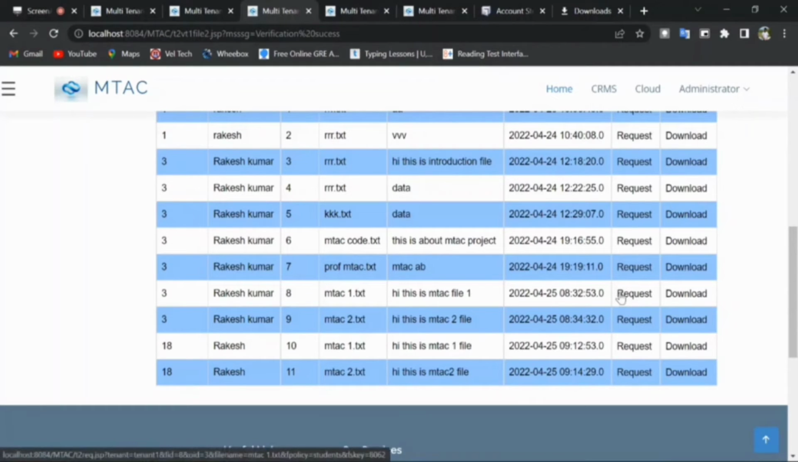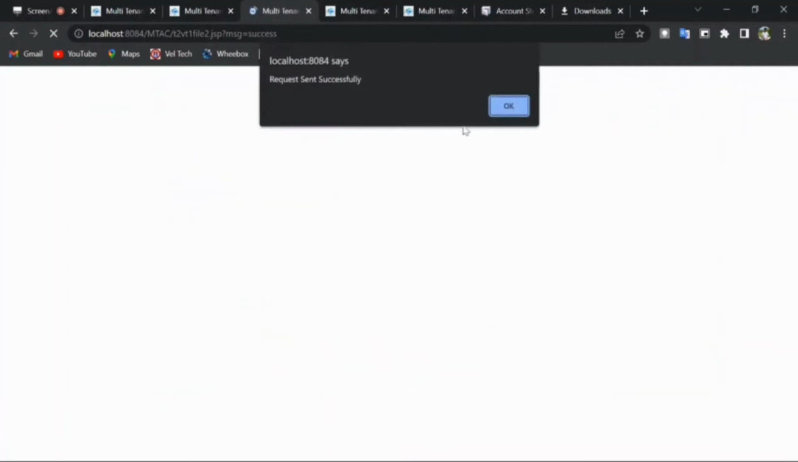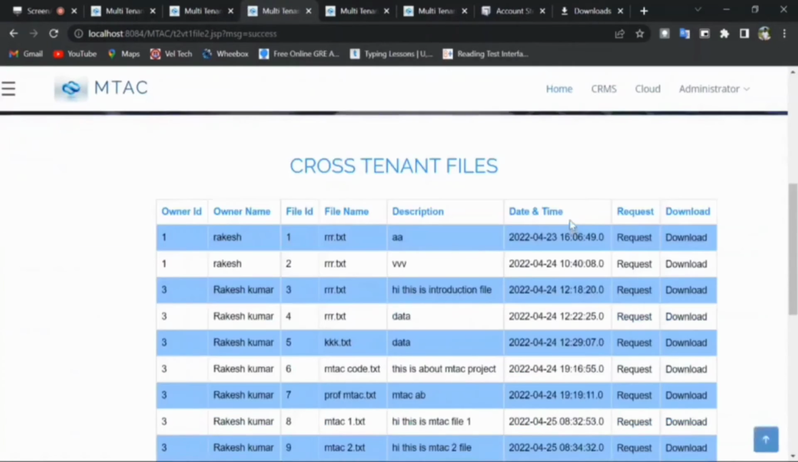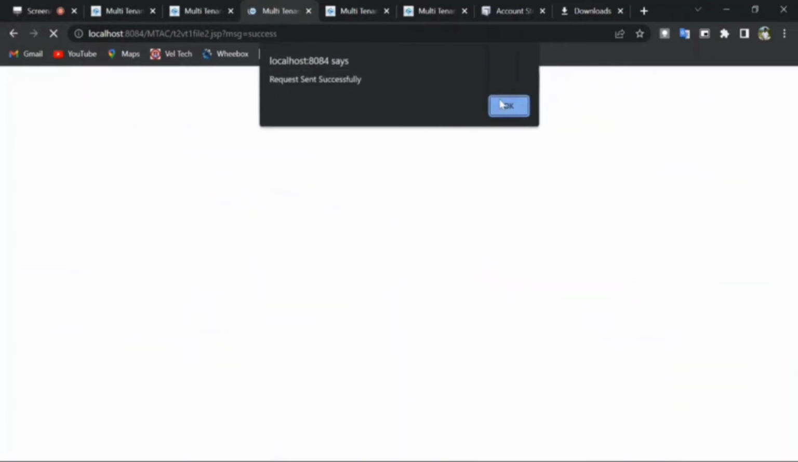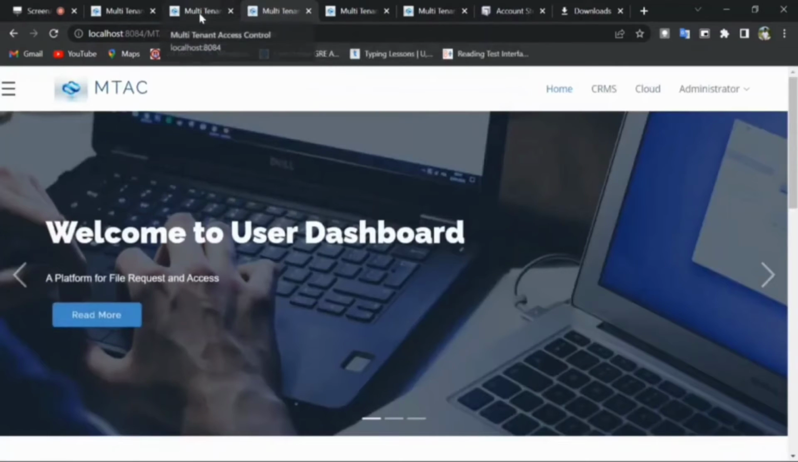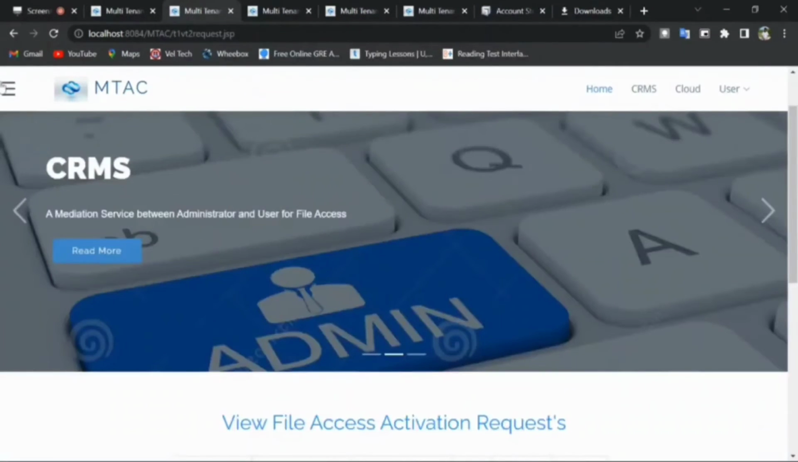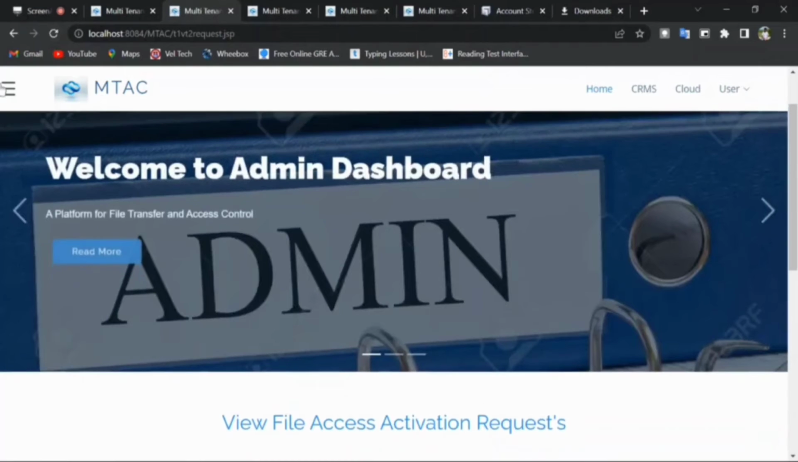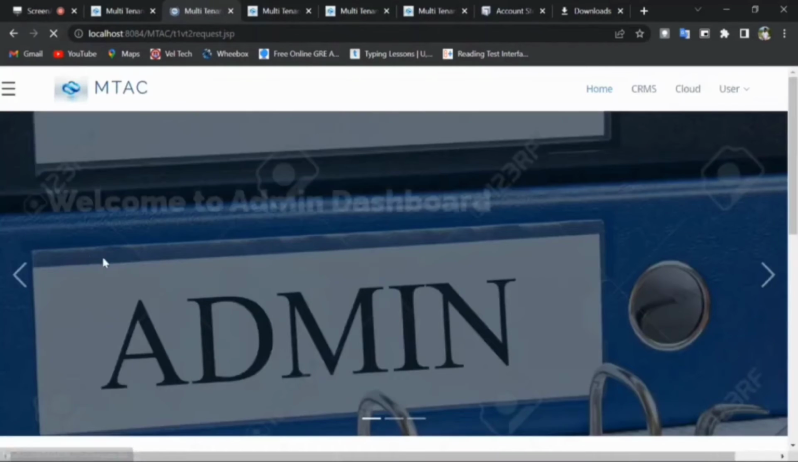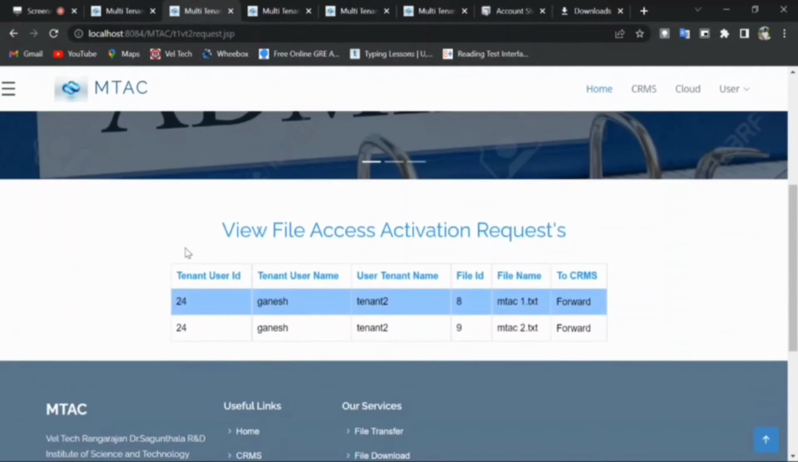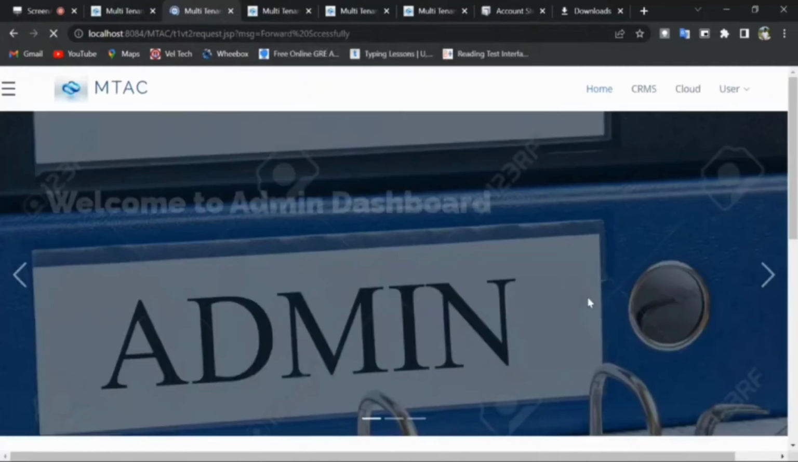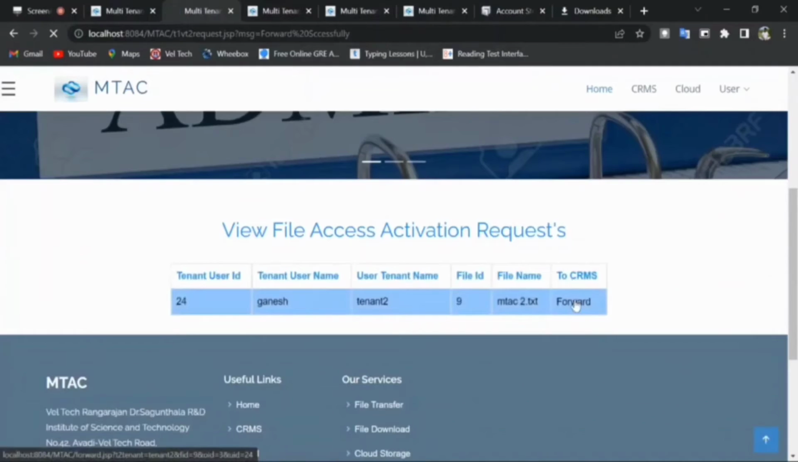Finally, check the authentication request. Enter the private key for the authentication. I am entering the private key and verify. The request has been sent successfully. Again, we have to enter the private key for the authentication of the file. I am entering the private key and the request has been sent successfully to the localhost.